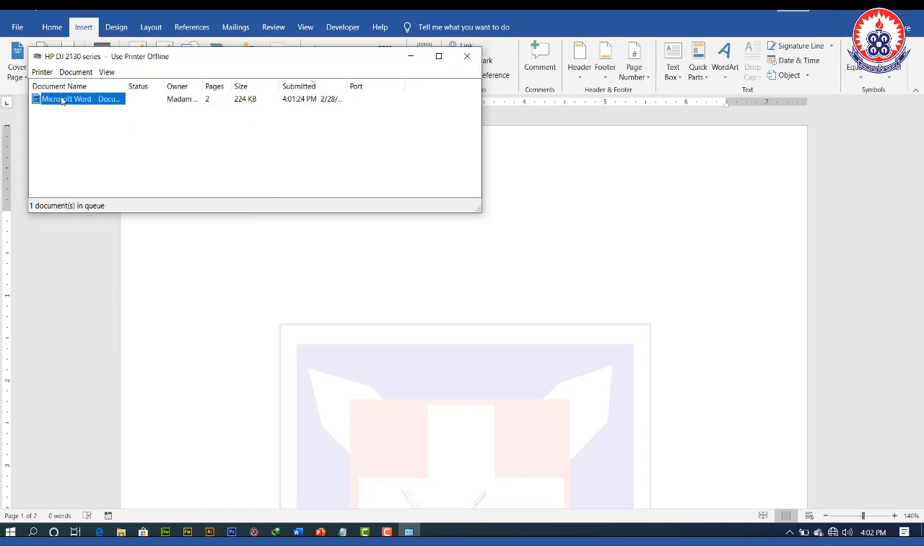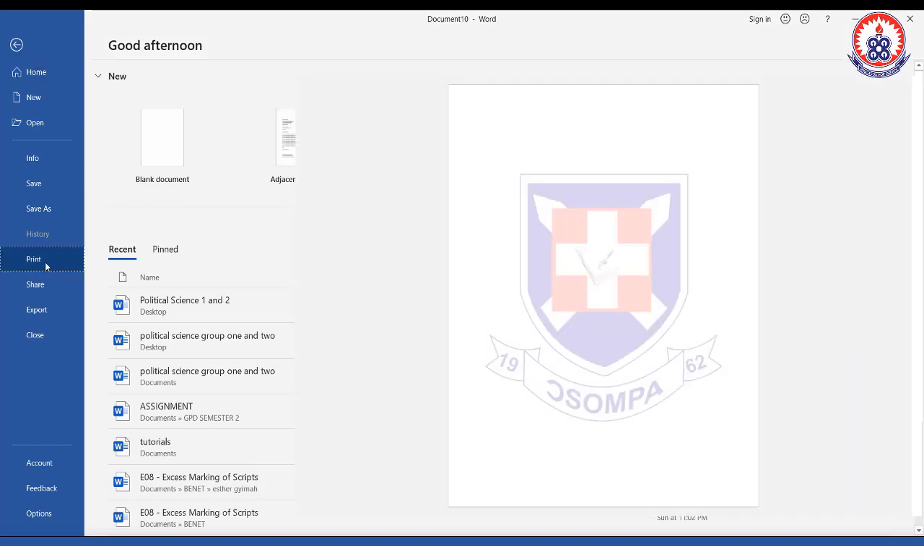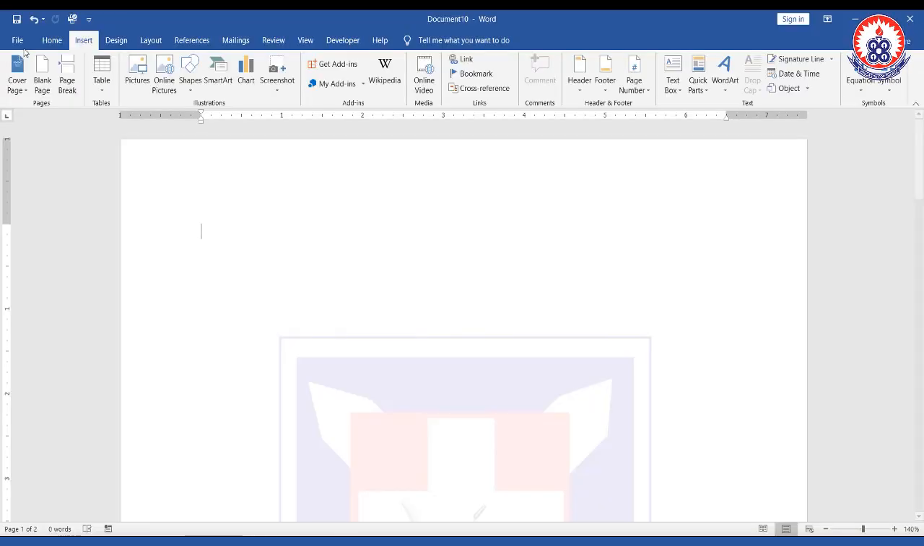So, in simple terms, when we have the print icon here, it means that we have already made our settings. Remember when we were treating the backstage, we already made our settings here. So if we are done with the settings, then anytime we click on this print icon, it will use the settings we made earlier to print a document straight away. And that is how come we saw the printer icon on my taskbar. Okay, let's move on.